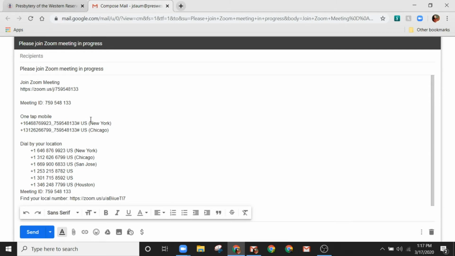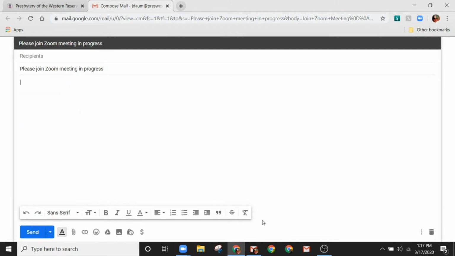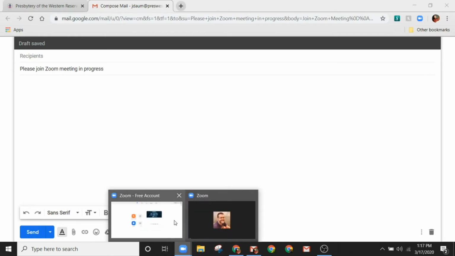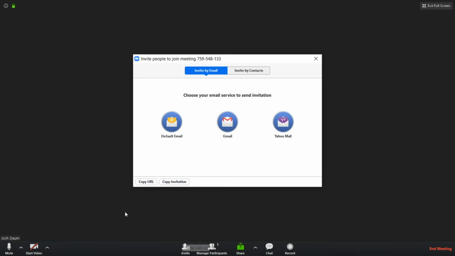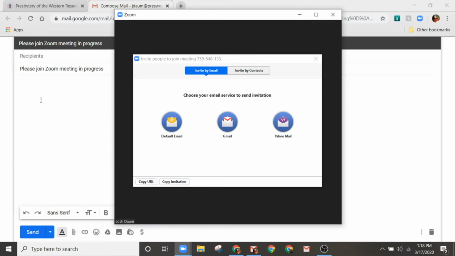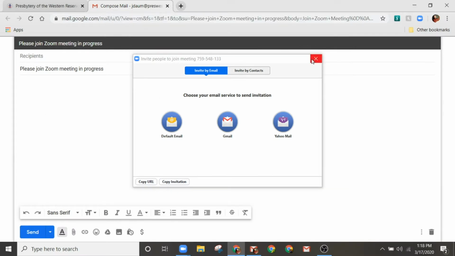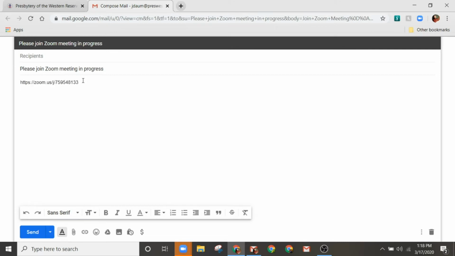So I want to show you another thing. I'm just going to delete everything in this email because I want to show you another feature that Zoom offers us when inviting people. So I'm going to click invite again, and you'll see down here it says copy URL. Okay, so I'm just going to click that, and then I'm going to go back over to my email so I can show you what that did. So I'm going to paste that into here, and you'll notice that is just the URL.